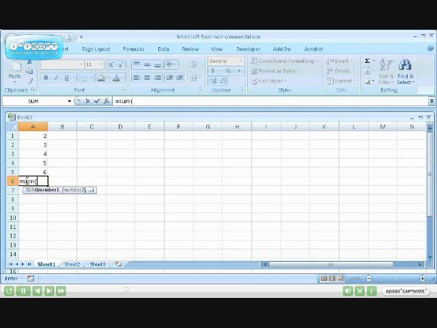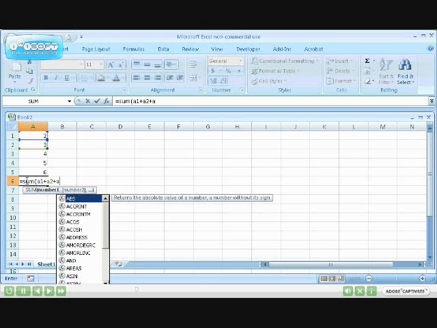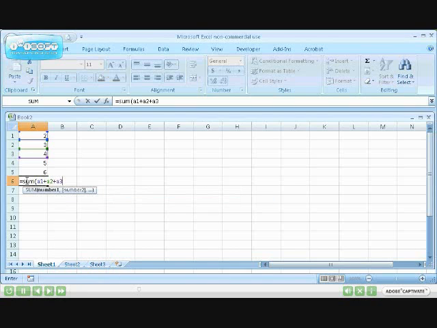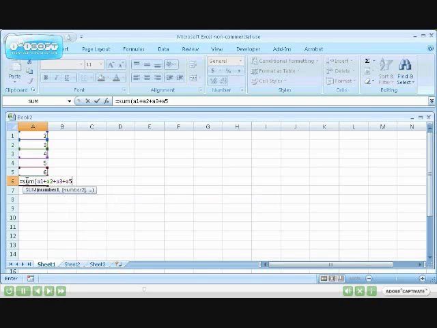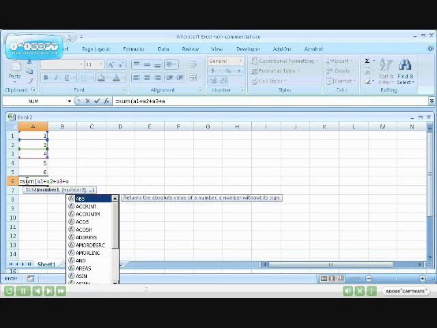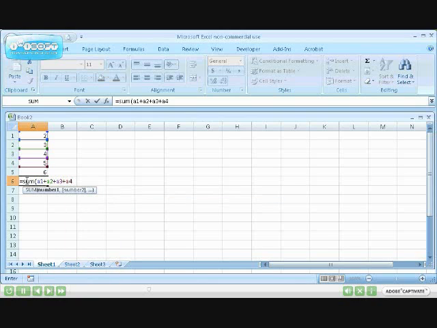So we're going to do A1, and then the plus sign, and then A2, plus sign, A3, plus sign, A5. And if you make a mistake, just back up, because we know it was A4 plus, and then the last cell that you want to add in would be A5, and then put in the parenthesis, and then all you have to do is press enter.